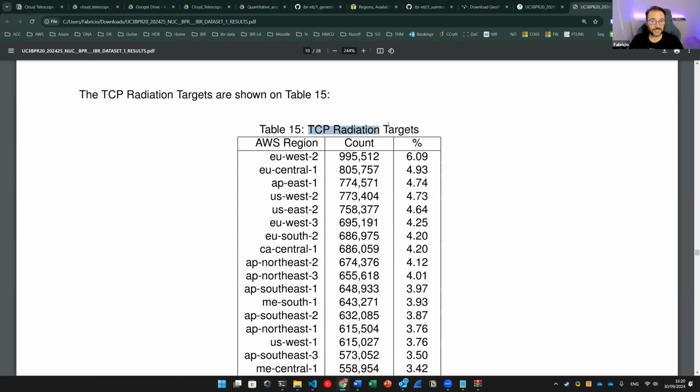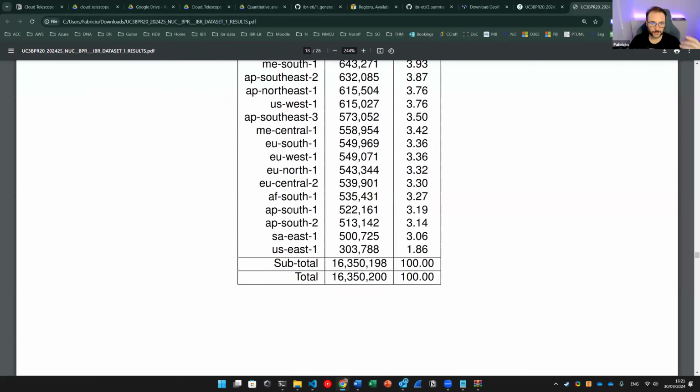Now, this is the TCP distribution per AWS region. We never published this kind of data, and it could be interesting. When only looking at TCP, what shows up the most? In this case, it's EUS2, this is the London region again, 6%, followed by EU Central. Okay, it's just a pattern.